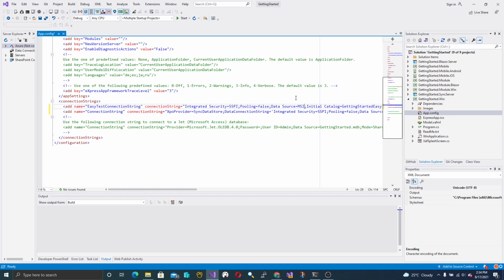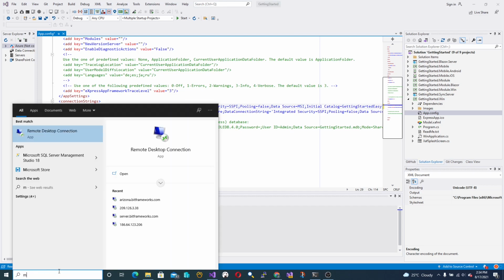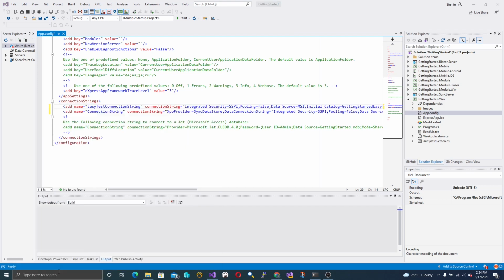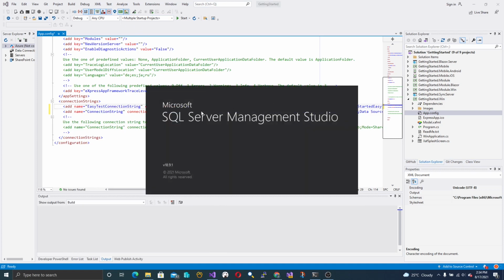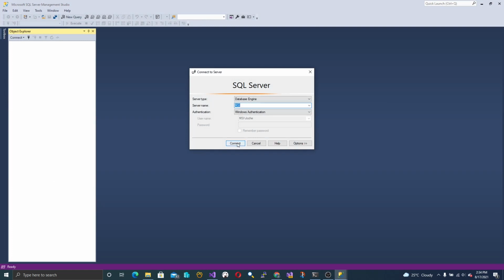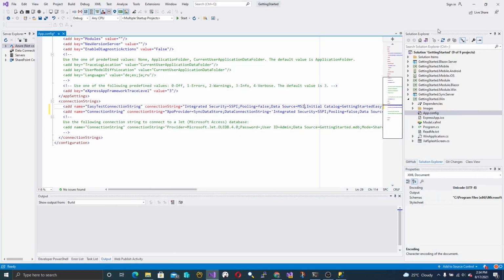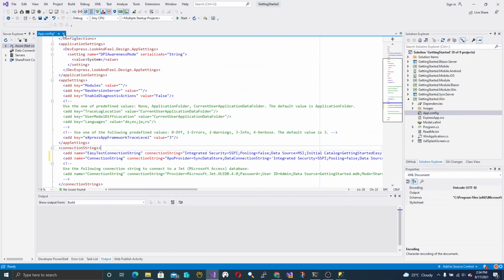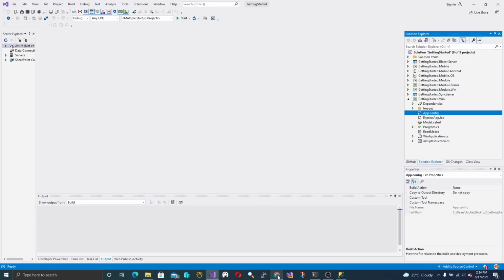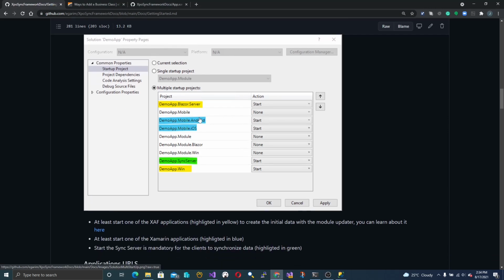So let me open Management Studio to see that those databases actually don't exist. Okay, so let's see, getting started. Okay, we don't have them there. So far so good. Okay, so let's continue. Let's go back to the documentation. Okay, we have the multiple startup.